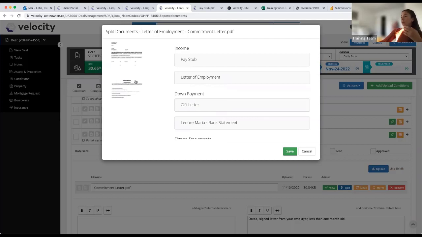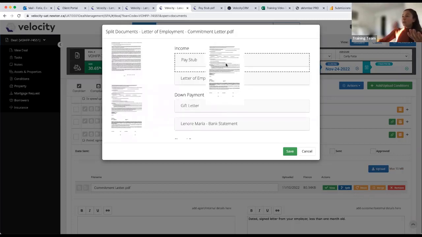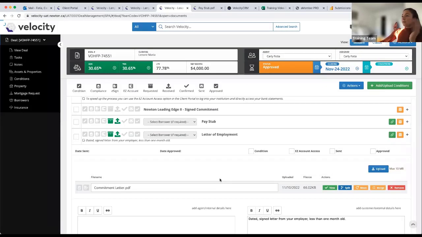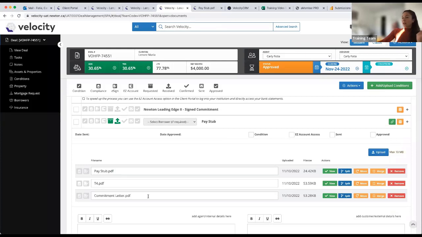So if, for example, my client uploaded 4 pages, the first page is a letter of employment. The next page is actually a pay stub. I can move that pay stub into that pay stub section, and I'll just be left with my letter of employment in my letter of employment section. If I go ahead and save that, then the next page is entered now into my pay stub. So you can move documents around.